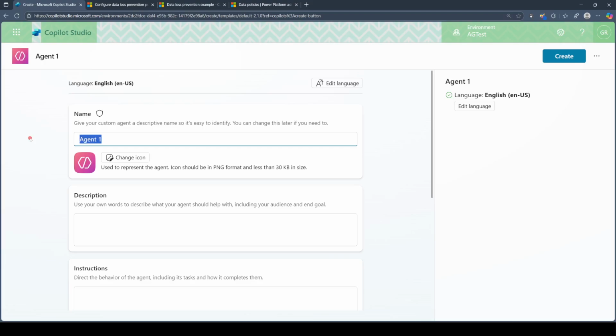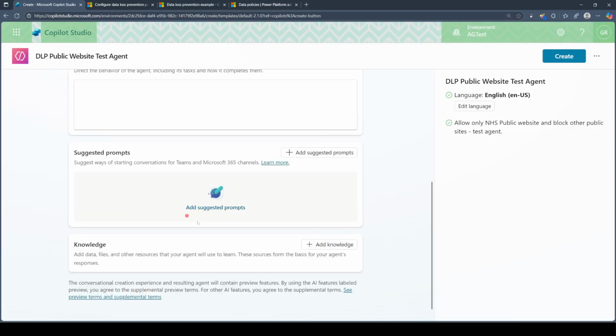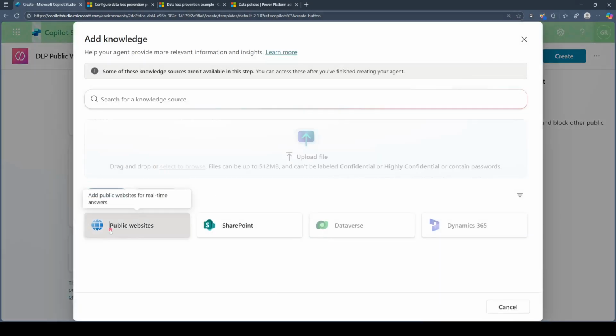I'm going to show you first to allow and then block them. So this is DLP, data loss prevention, and public website block agent. Or public website test agent. So allow only NHS public website and block other public site test agent. Something like this. Now if we go to the knowledge source, then go to knowledge, then click public sites.